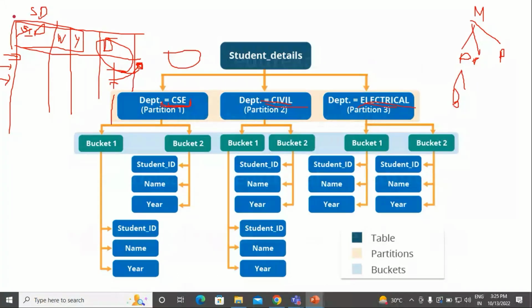Suppose I say I need 10 buckets, so there will be 10 buckets for every partition. Suppose I say 2 buckets, so there will be 2 buckets for every partition. Another thing is, suppose you have a main table, and on the main table directly you can do the bucketing. And suppose you want 2 buckets, so there will be 2 buckets.